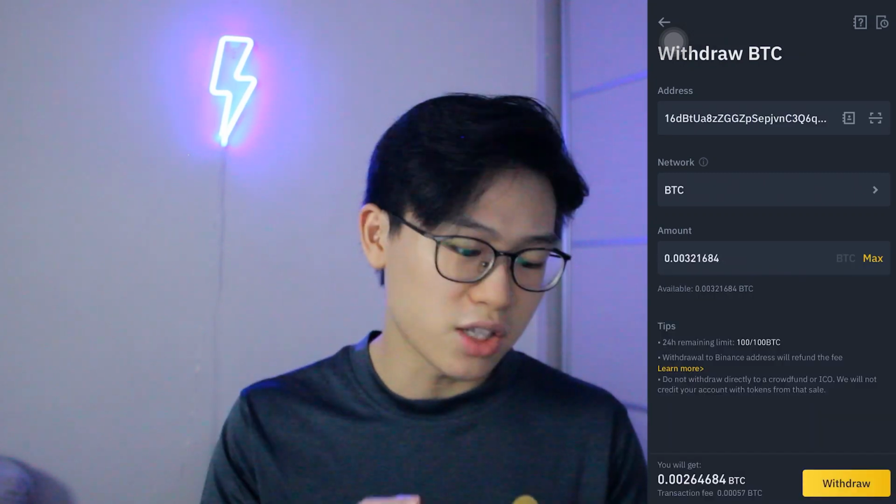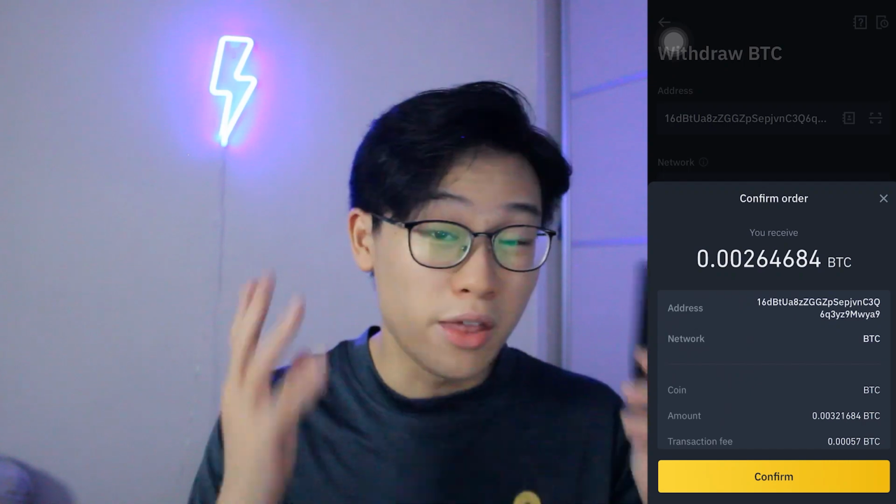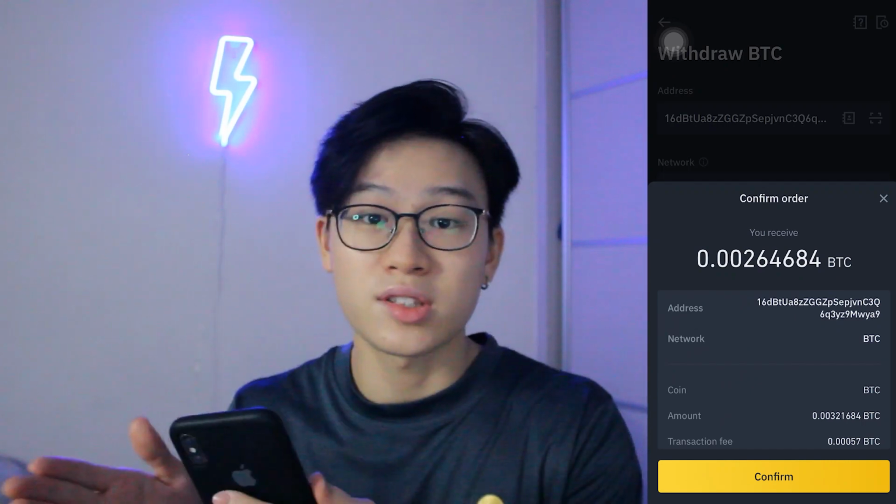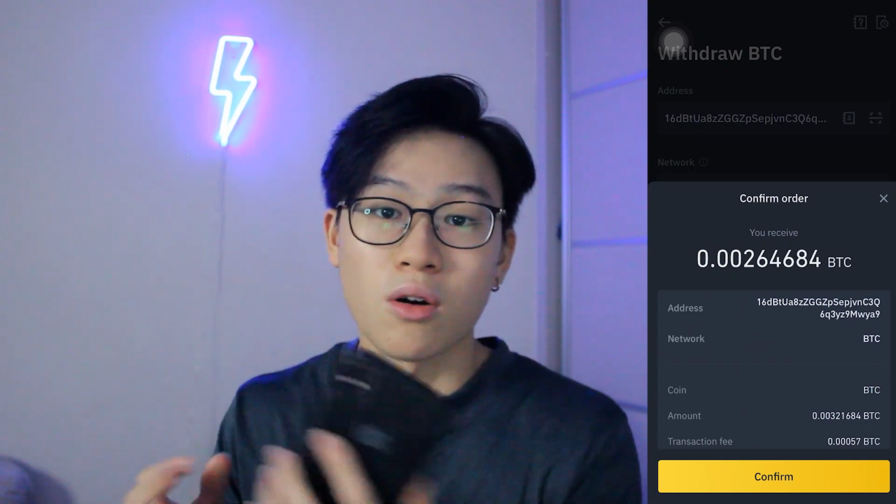Choose the amount that you want to transfer, click withdraw and confirm, and then wait up to 5 to 10 minutes like I mentioned earlier, and then you'll actually see it in your other exchange or the wallet that you're trying to transfer to. It is almost all the same, one side withdraw and one side deposit.